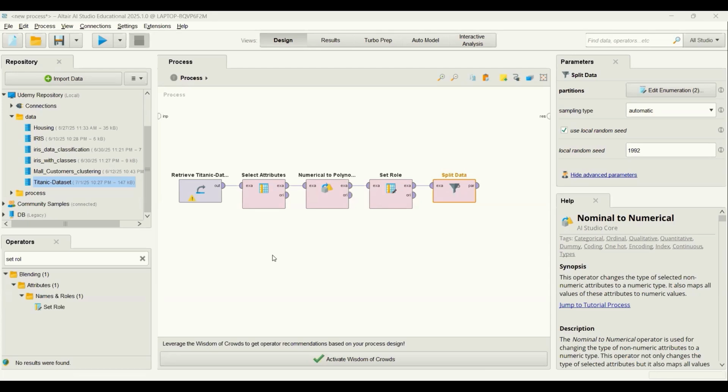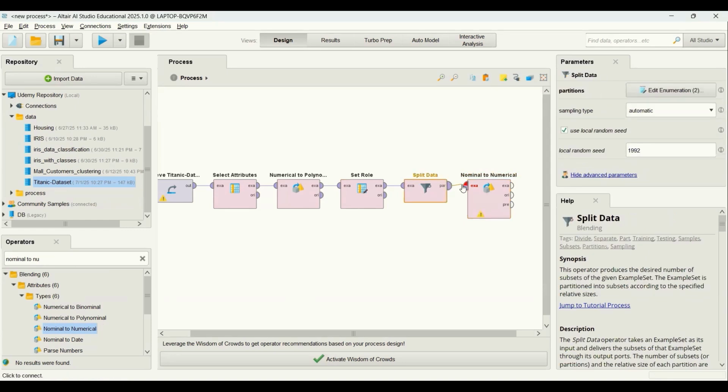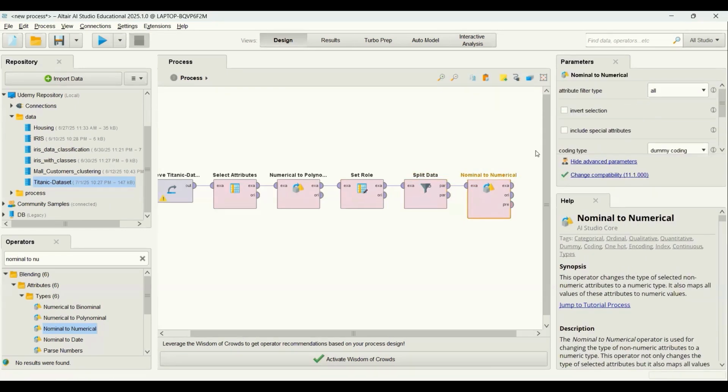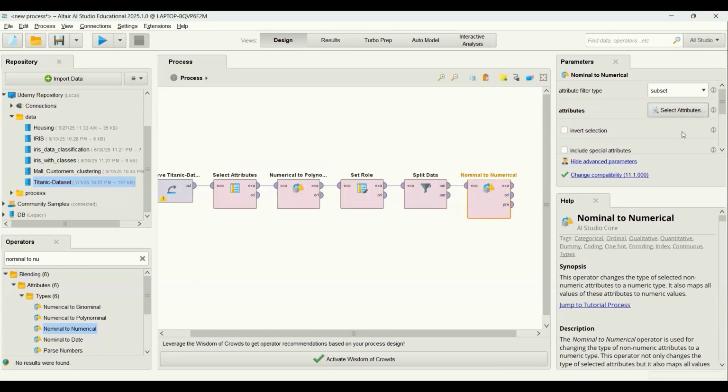Next, I'm going to convert the categorical variables into numeric using an operator called nominal to numerical. Bring the operator here. Connect these two operators together and configure this one. The attribute filter type is going to be subset, and those attributes are going to be embarked and sex. And the coding type, I'm going to use dummy encoding.